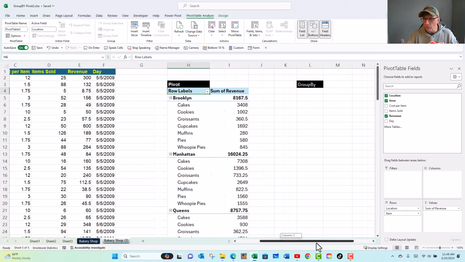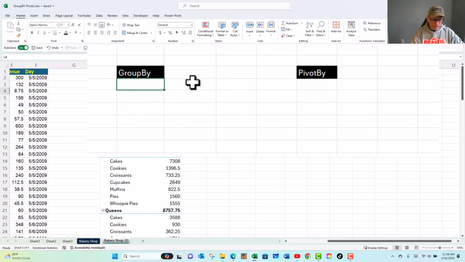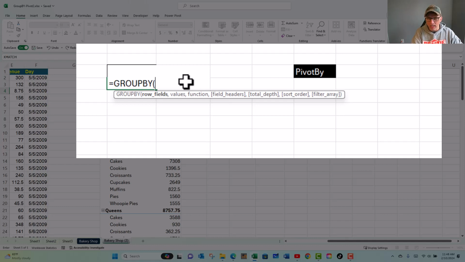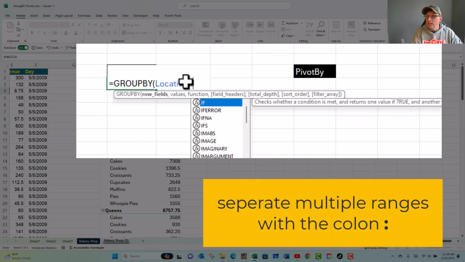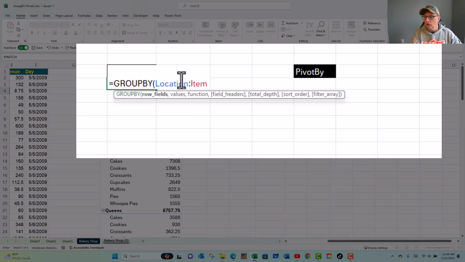Well, let's see how to do that with the GroupBy function with just one little function here. So I'm going to type equals GroupBy. Hit tab, and then what are my row fields? That's what I want to be on the side there. Well, I want it to be the location, and I also want it to be the items. So if you notice here, if you have multiple ranges in the GroupBy, separate them with a colon, and then you can have multiple columns be part of your GroupBy function.